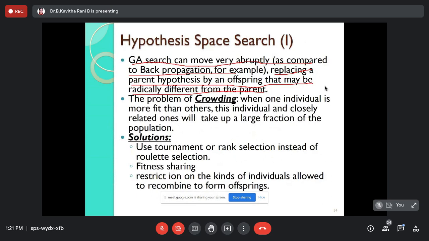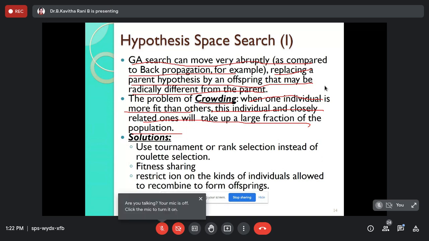Replacing a parent hypothesis by an offspring that may be radically different from the parent. Obviously, when we convert it into an offspring, it will be different from the parent string. While doing this, there will be a problem called crowding. So what is crowding? When one individual is more fit than others, this individual and the closely related ones will take up a large fraction of the population. So if we are considering a particular value, we should not consider only one particular value. We have to consider many values to get the output.